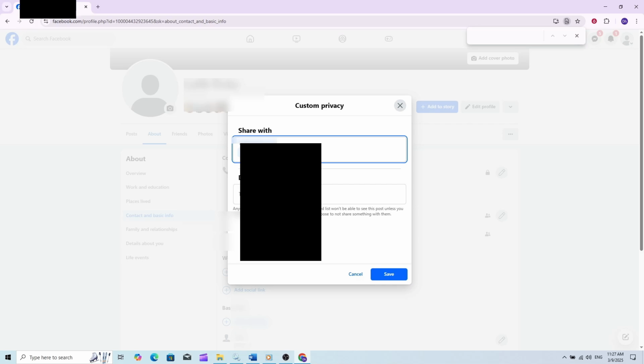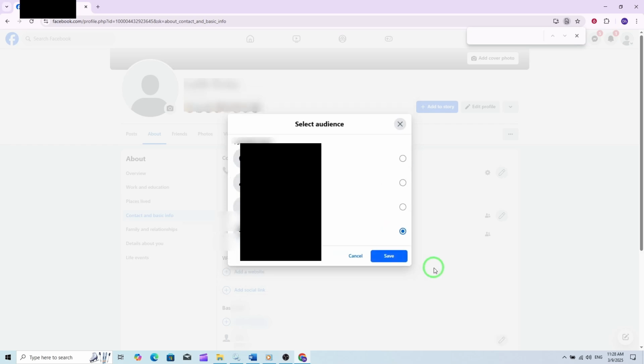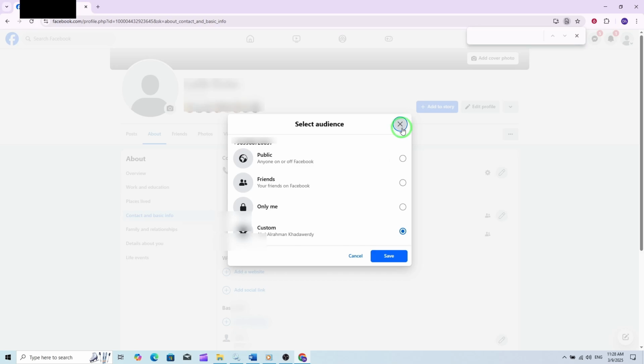To fill in the custom fields, simply type in the names of friends or lists you want to include. You can also exclude specific people if needed. Once you've set up your custom list, click Save to apply these changes. This ensures that only the people you've selected can see your phone number on Facebook.